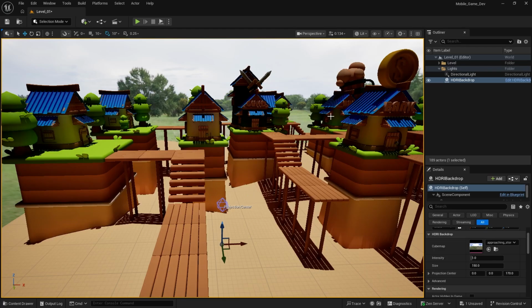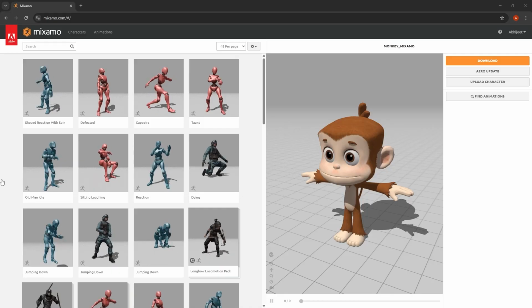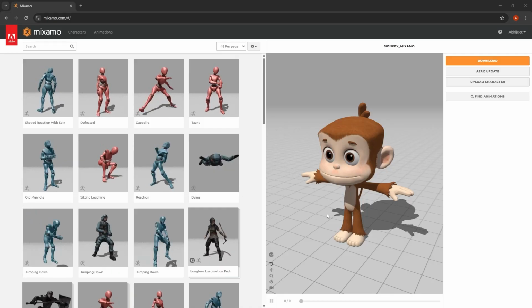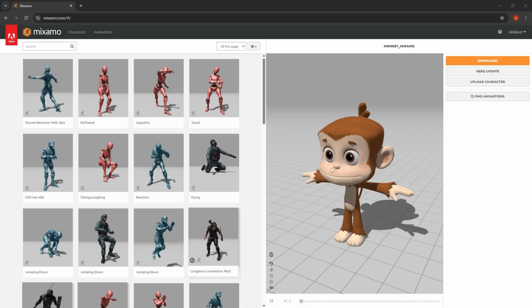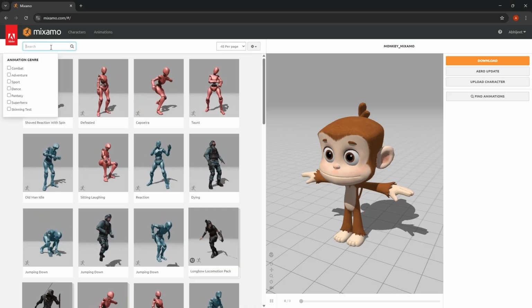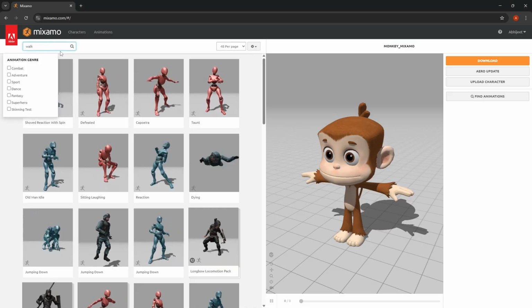I have created a basic level structure here in Unreal 5.7, and now I'm going to go to mixamo.com to upload the monkey character that I have shortlisted, and to download the idle, walk, and jump animations from the Mixamo website. As you can see, I have already uploaded the monkey character here on mixamo.com, and now I'm going to search for the walk animation.